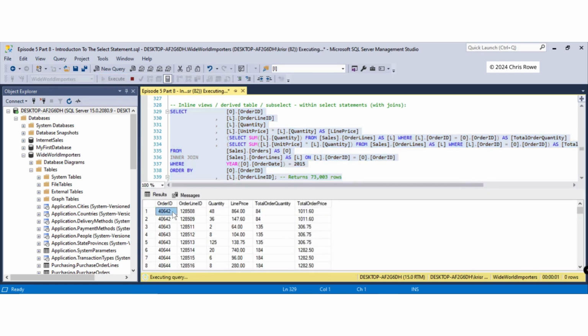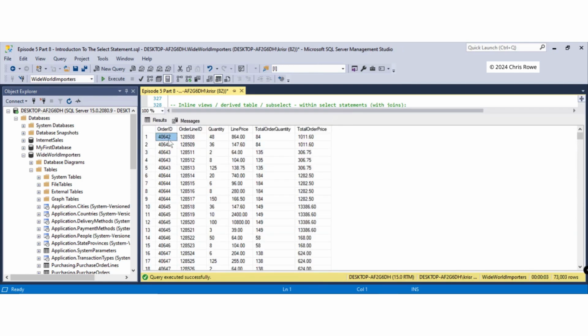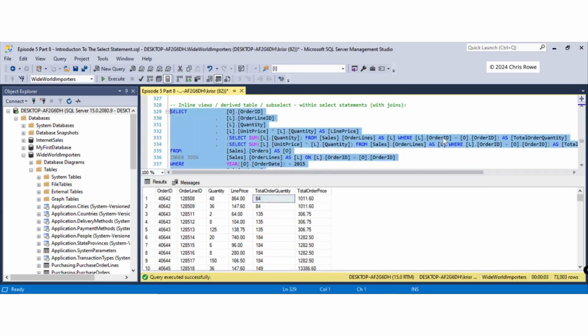So there you have it. Here's our first order ID. Let's bring those up quickly. As you can see, there's two order IDs because there's two order lines, different quantities, different line prices. However, what we wanted was the total order quantity per order ID. That's why we joined it on the order ID here and the order ID there as well.